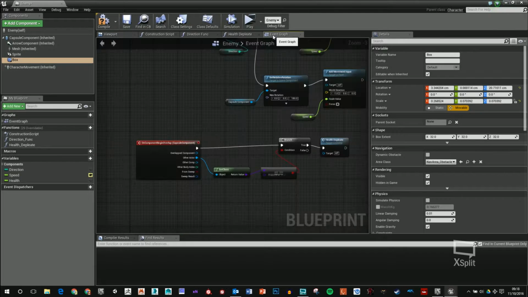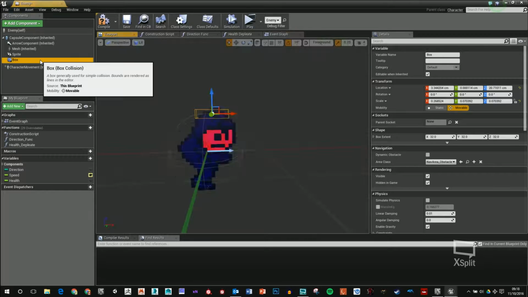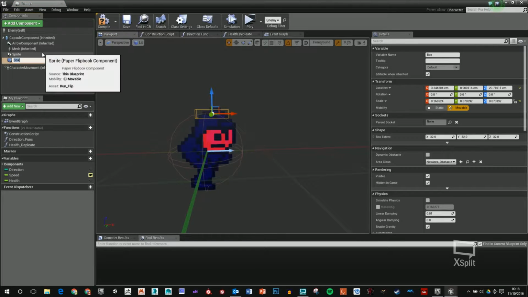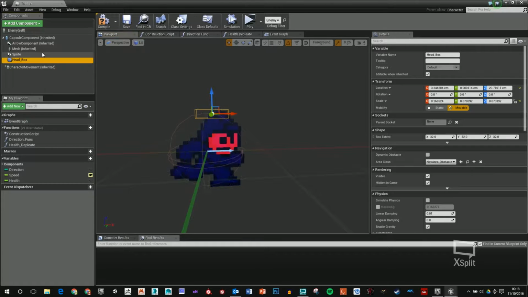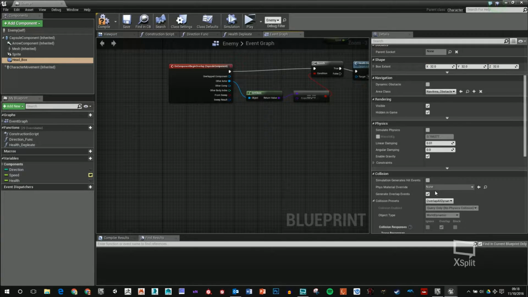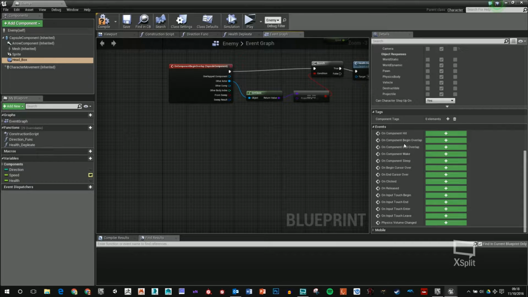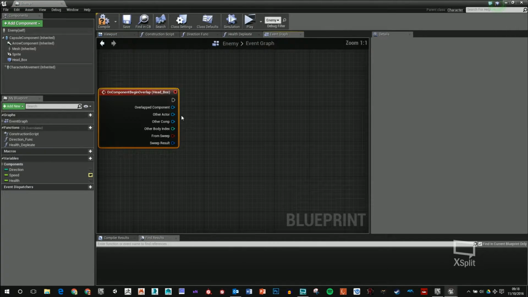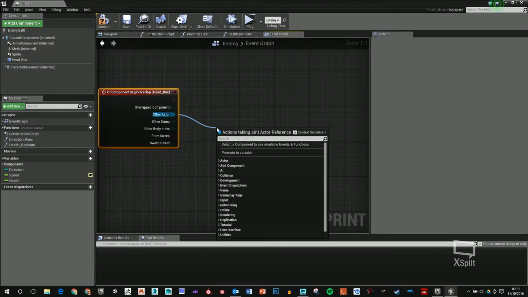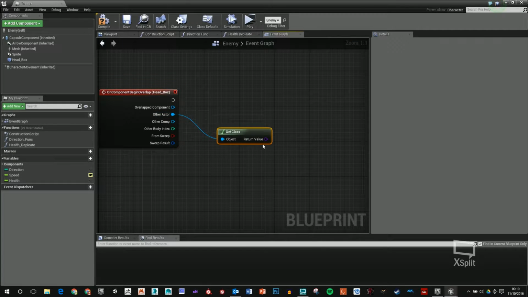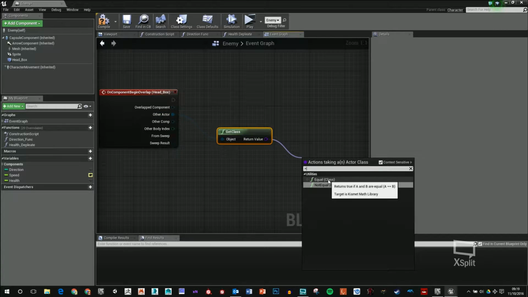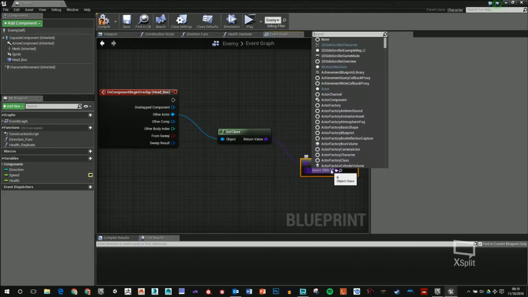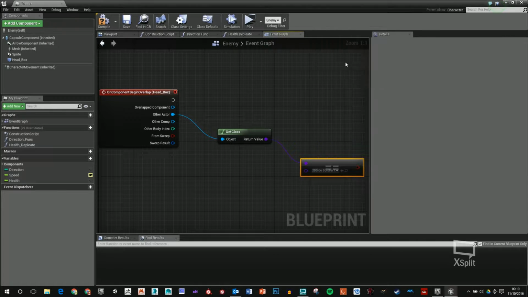Then in our event graph, I'm going to select a box. I'll just call this head box, just in case we add a few more down the line. And with that, we're going to have the On Component Begin Overlap, so when it comes into contact and overlaps this box. For the other actor, we're going to make sure that it's just our player that does this. So we're going to get a class, and that class is going to be equal to our 2D side scroller character.